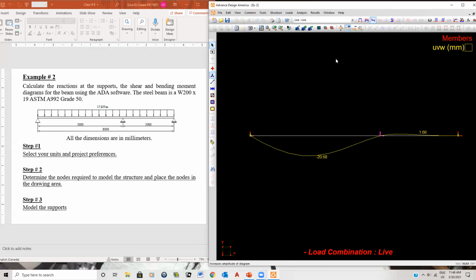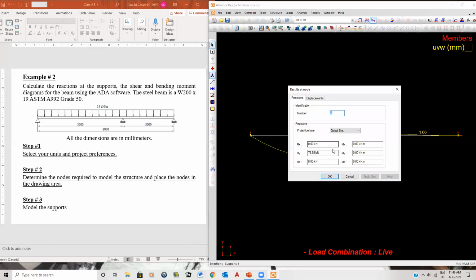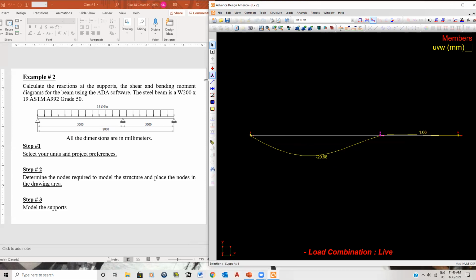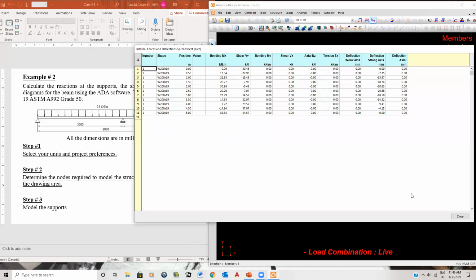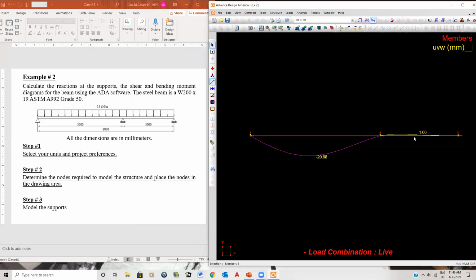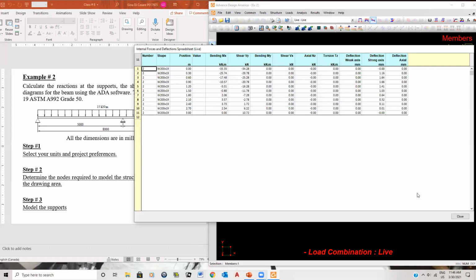And that's it. And like I said, if ever you want to see everything in a spreadsheet, make sure you're on member here. Select the member, double click there, and you get all the values for that member. And then you double click here, you get all the values for that member. And that's all your bending moments, your shears, your deflections, and so on.